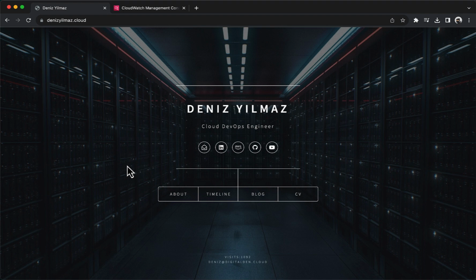Open a new web browser tab, enter your custom domain name and press Enter. Confirm that your web page is visible. You will now generate log data by attempting to access a page that does not exist.